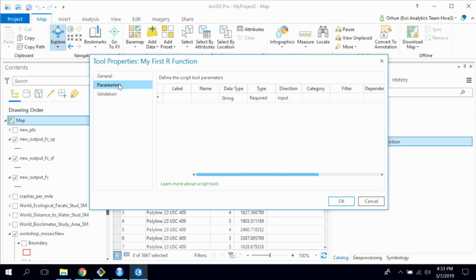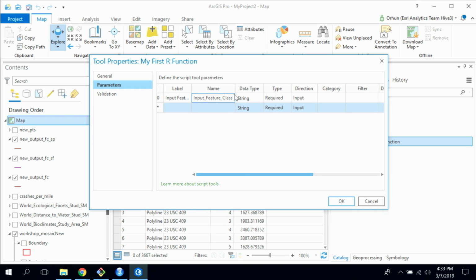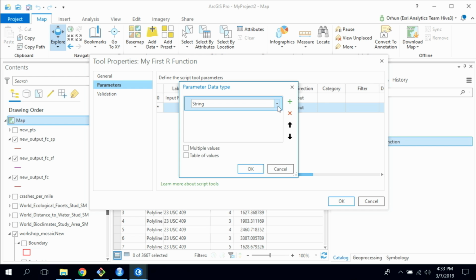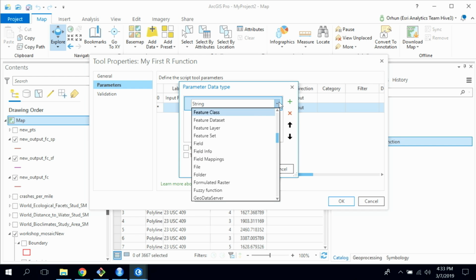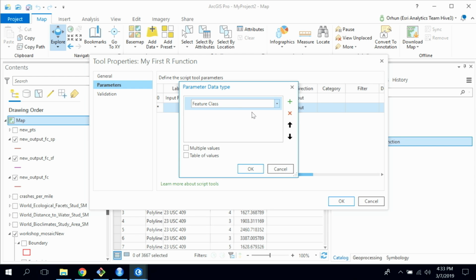Now here we can define some input parameters. I'm going to call this input feature class. And the name is going to automatically populate. It's going to fill the spaces with underscores. The data type. So I'm going to be consuming, let's say, a feature class. So I'm going to look for a feature class as my data type.